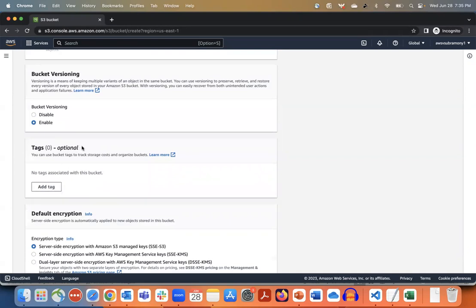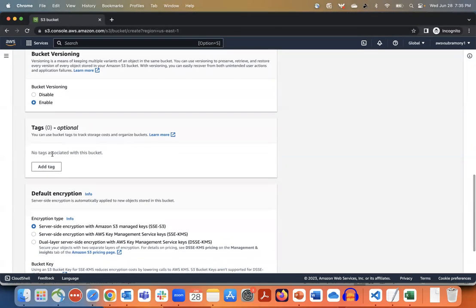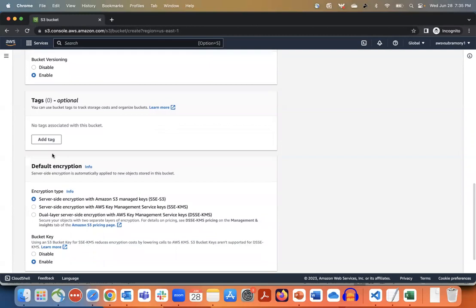The tagging is basically for the end of the month when you're taking a report. We can tag this particular bucket to whatever cost center we are paying for it. So you can account for it for budgeting purposes.